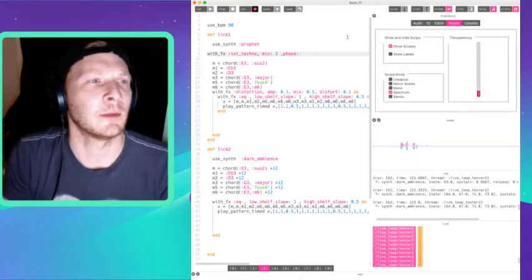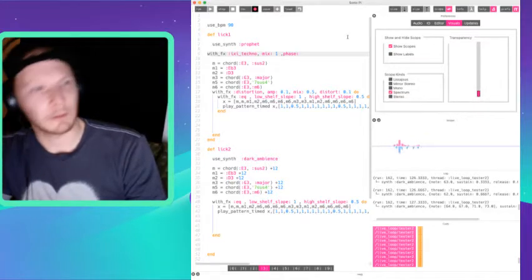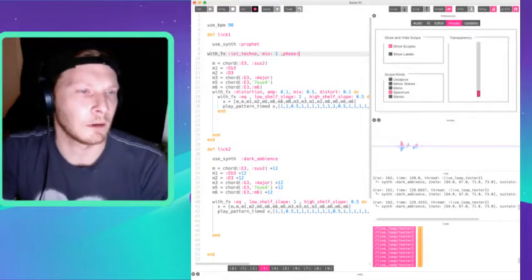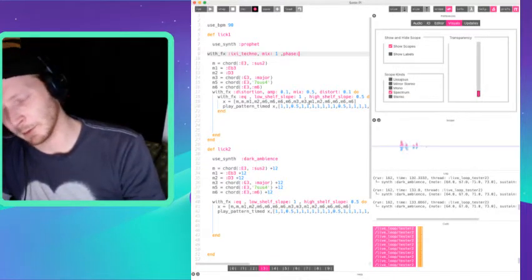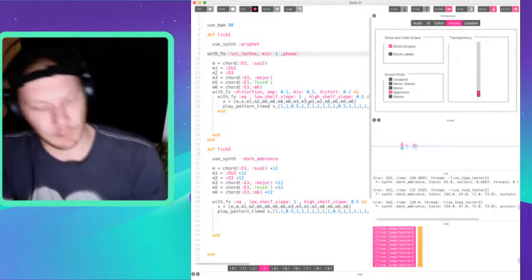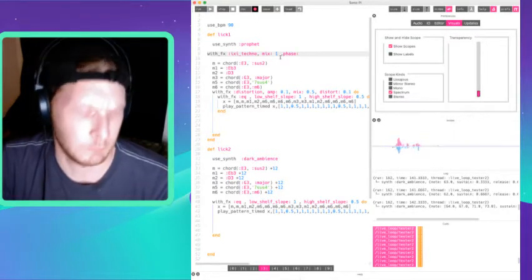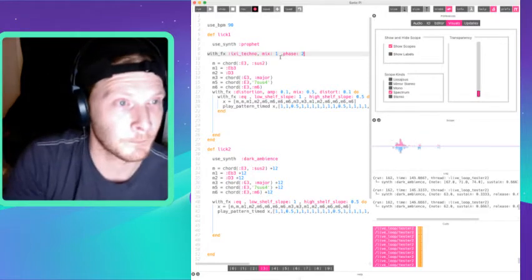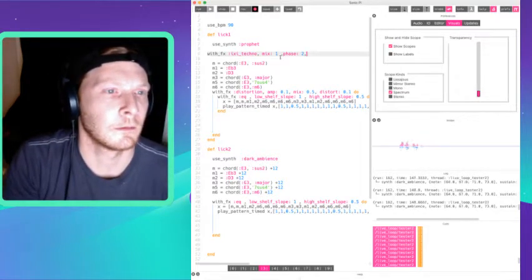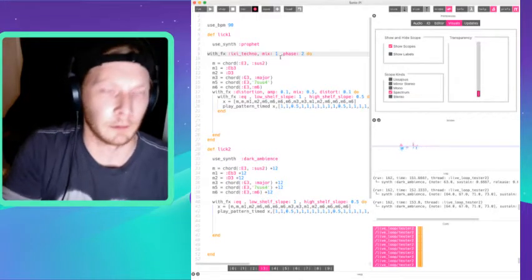What are we playing at? 90 beats per minute. Yes, we're playing 90 beats per minute. I made this with 16 beats, so 90 beats per minute, 16 beats. Let's make the phase 2. Sounds right. Okay, we're doing that. We're going with 2, and that's all we're gonna do.